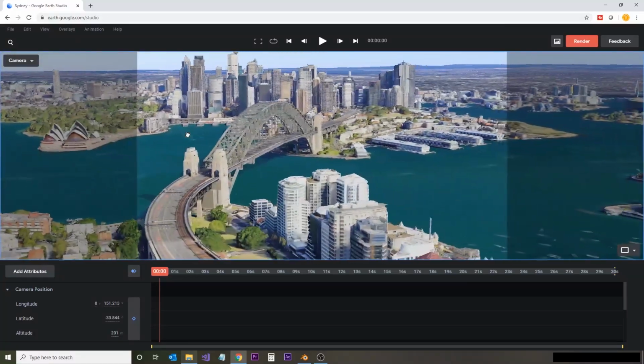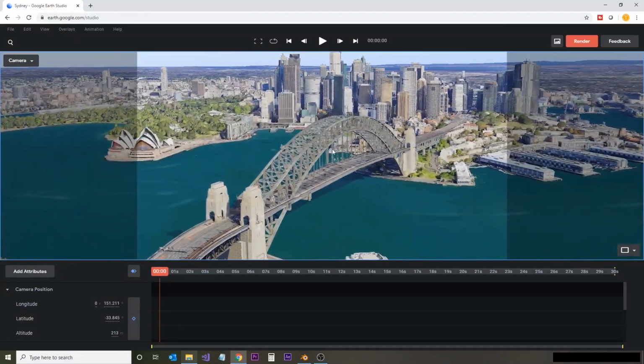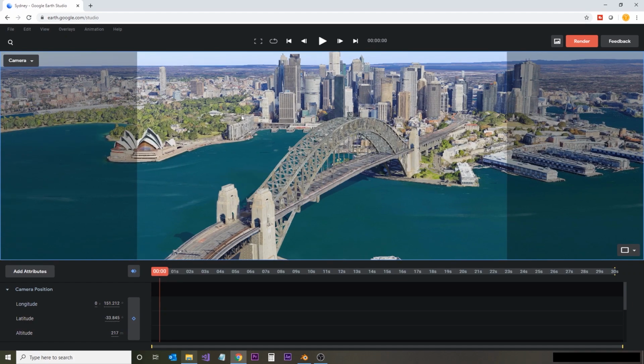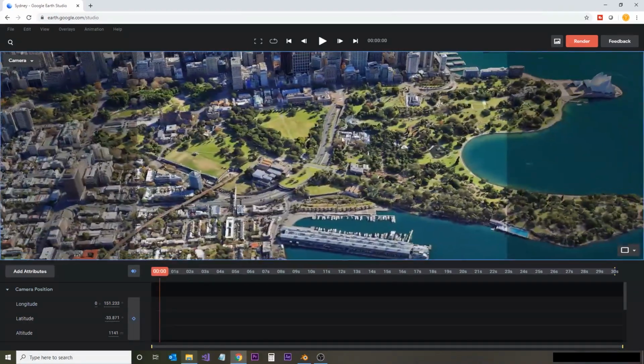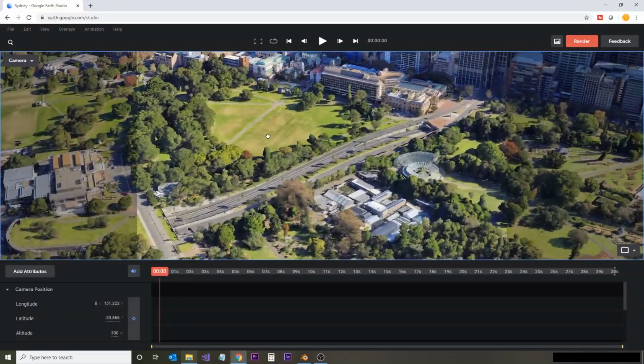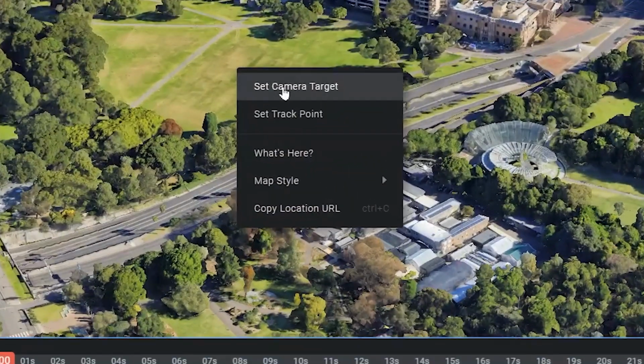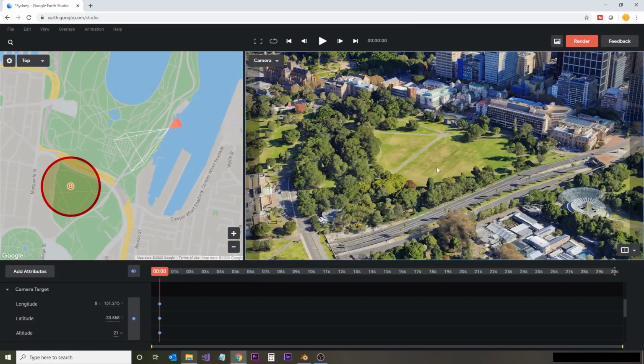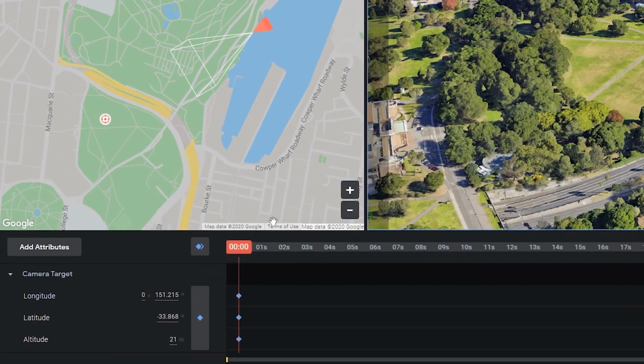For this animation, we're going to fly over the harbour and end up at the Sydney Harbour Bridge. In this introduction to 3D augmentation, we're going to add a few simple objects to our Earth Studio animation, starting at this park behind the state government building. We'll right mouse click in the middle of the park and add a camera target, and set our first keyframe.